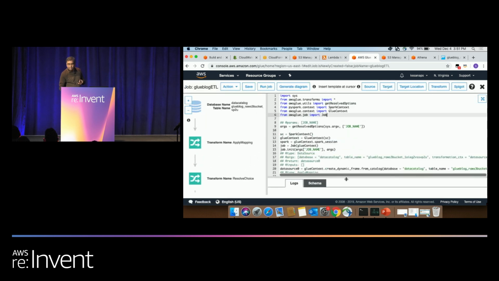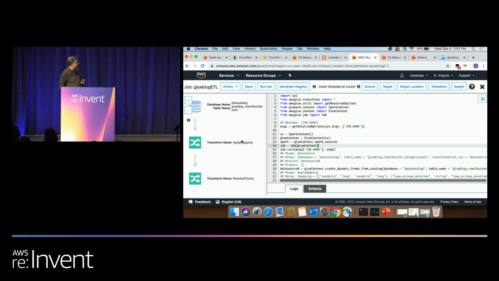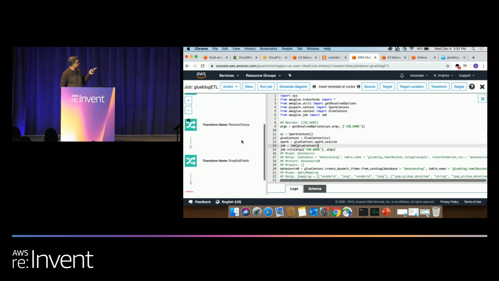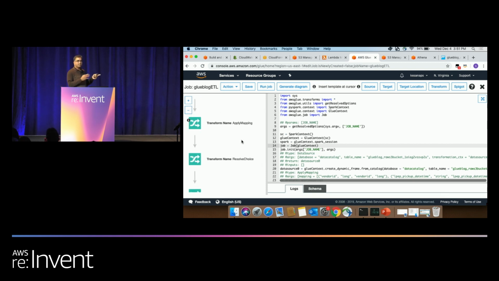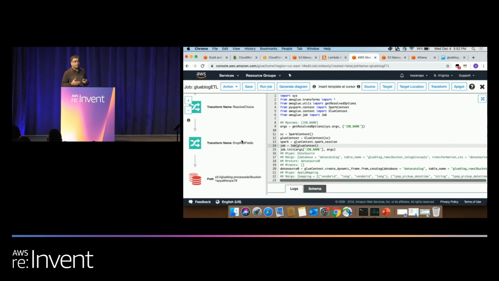So this script basically, if you look at the transformations, it has the source data from the raw S3 bucket, then it is applying 3 transformations: apply mapping, resolve choice, and drop null fields. Apply mapping means it is mapping the source to the destination schema. Resolve choice means when there are multiple data types mapped to a column, it is resolving it. And the third one is dropping the null fields from the source schema, and then it writes to the sink.